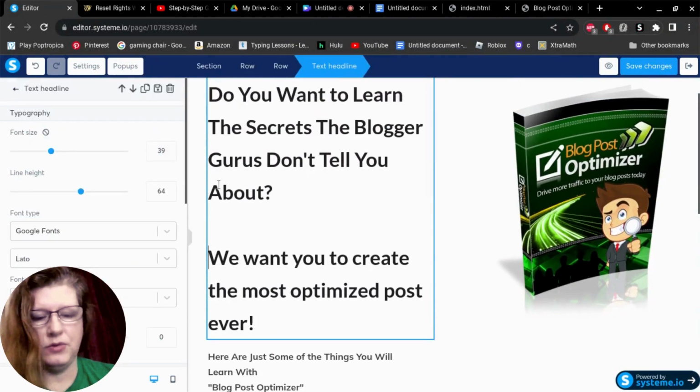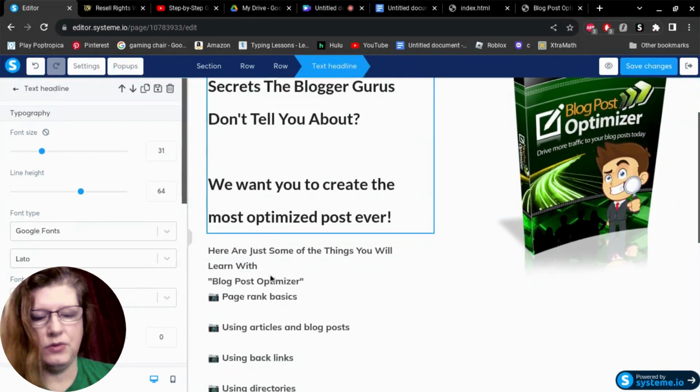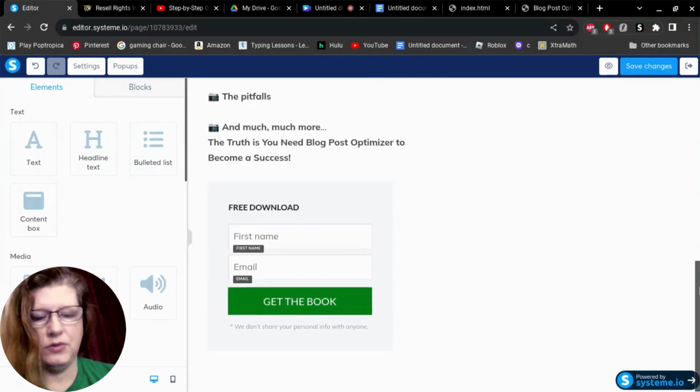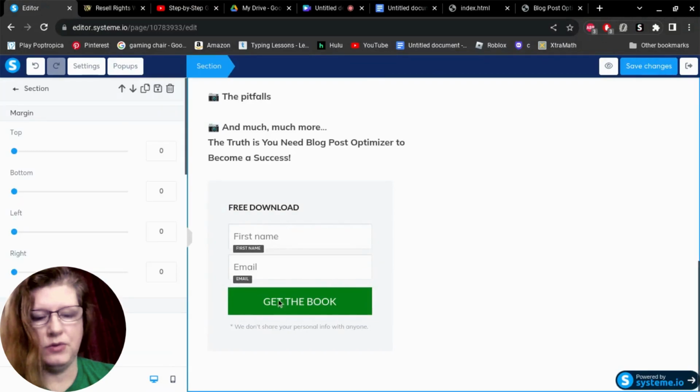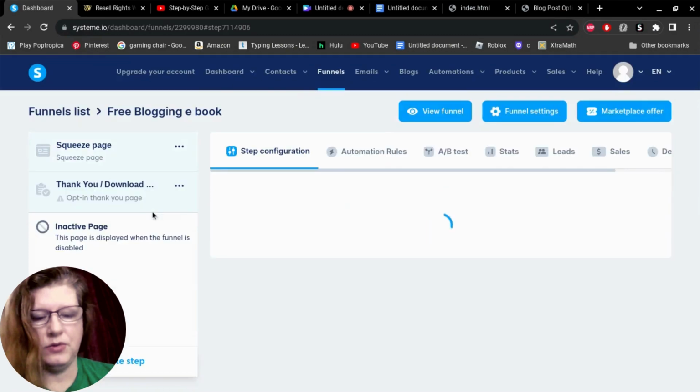Let's maybe make this print a little smaller. All right. And there we go. Get the book. So when a person clicks on this, when they put in their first name and their email and they click on this, then it will take them to the thank you page, which we're going to create right here. Doesn't take but a minute.